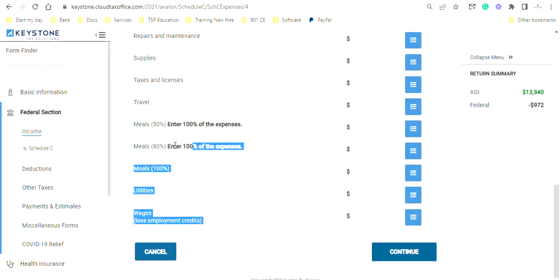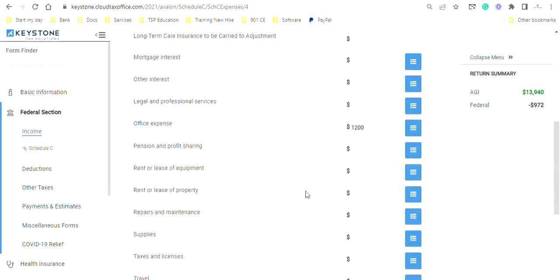Okay. Now you don't really get the credit for the meals anymore. So you're not going to be able to use that box. But you're going to make sure that you enter whatever expenses that the business incurred here, and you're just going to click continue.